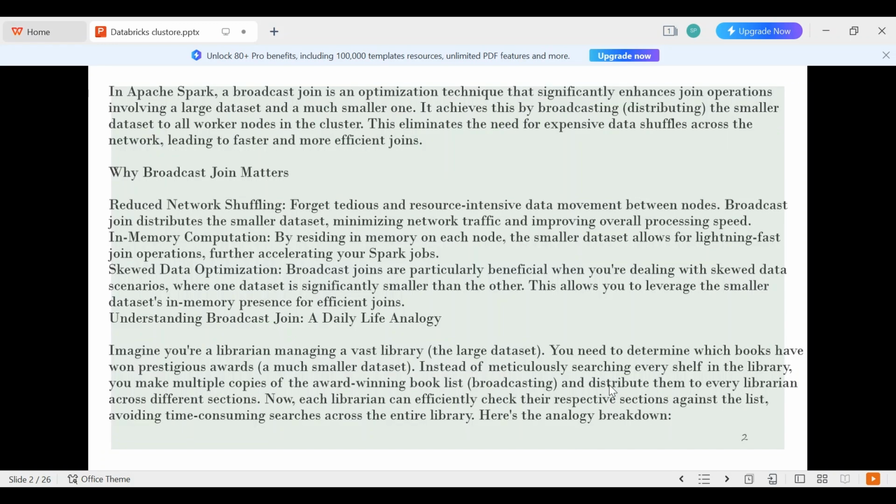In Apache Spark, broadcast join is an optimization technique that significantly enhances join operations involving a large data set and a much smaller one. Understand here, if there is a very large data set and a very small data set, it will help. It achieves this by broadcasting, distributing the smaller data set to all the worker nodes in the cluster. This eliminates the need for expensive data shuffle across the network, leading to faster and more efficient joins.